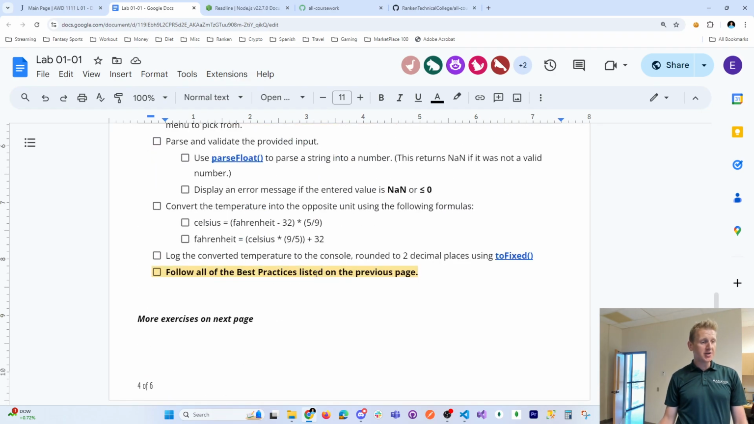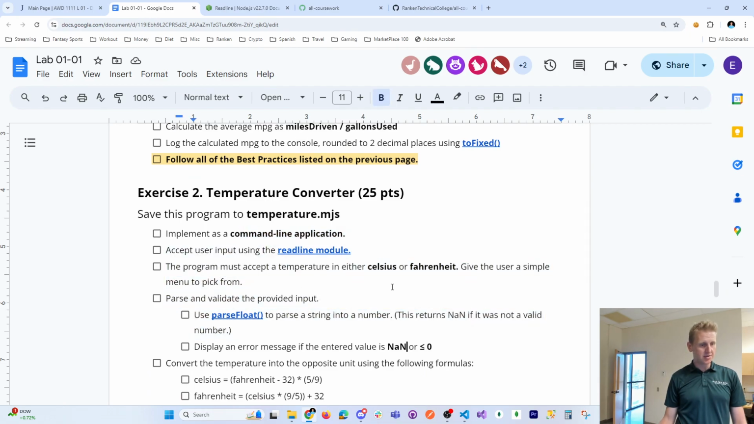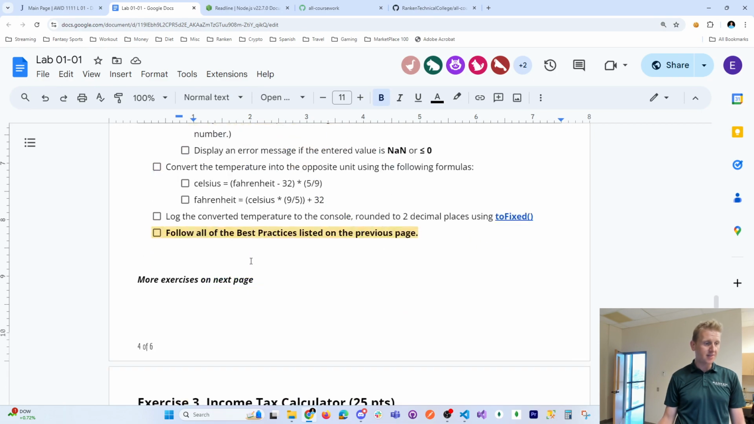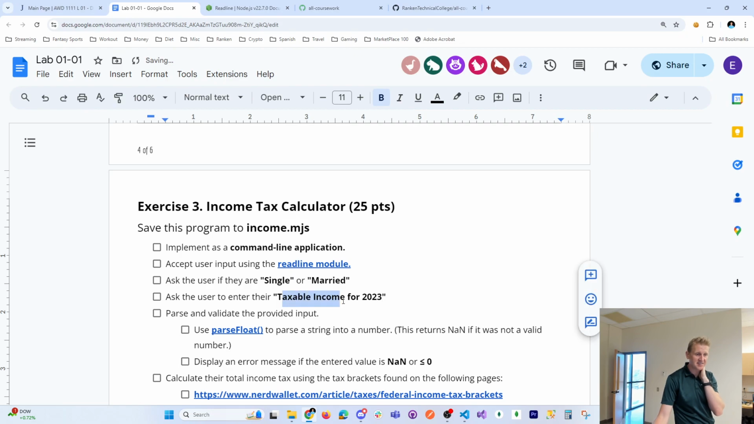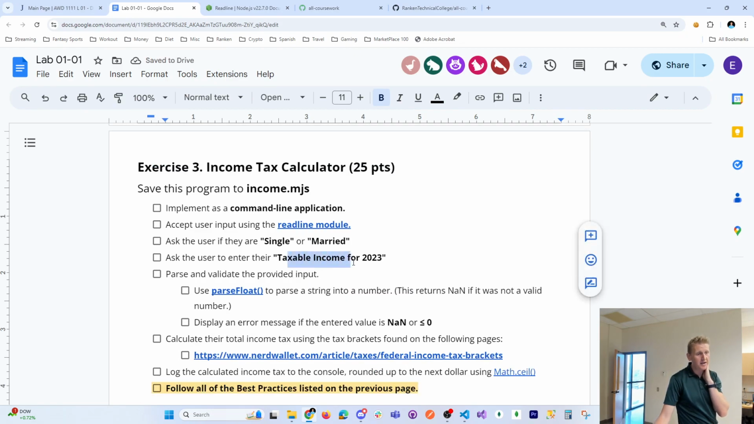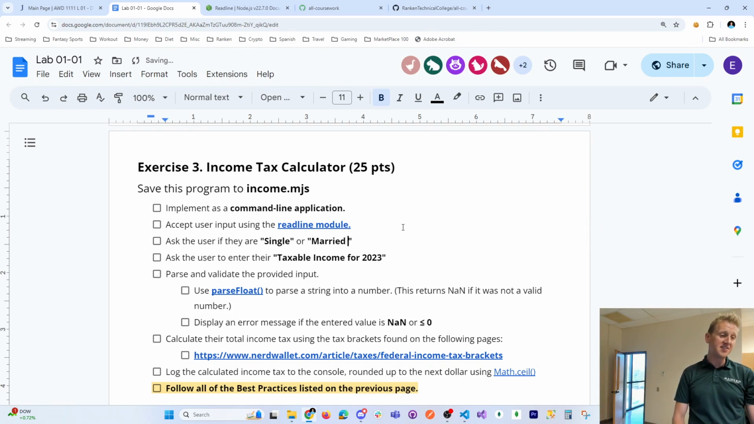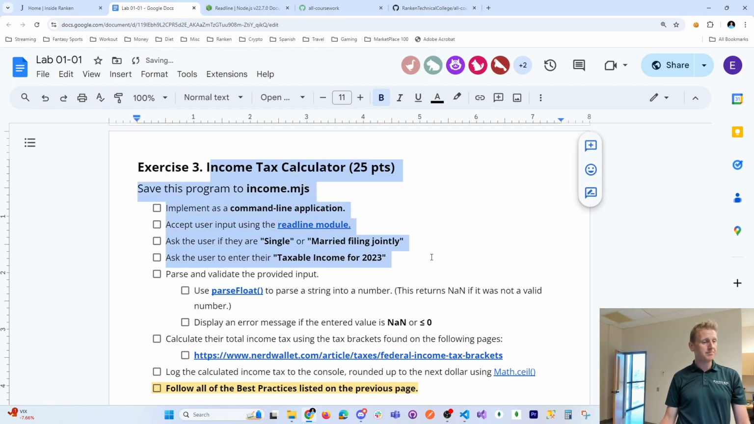Okay, temperature converter, very similar process to miles per gallon. These next 2 exercises, by the way, let's do taxable income for 2023. That's the last taxable year. So we're going to update this. Single or married. By the way, you can be married filing separately. This will be single, married filing jointly. Okay, so let's talk about this problem.